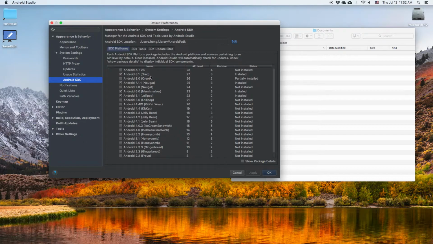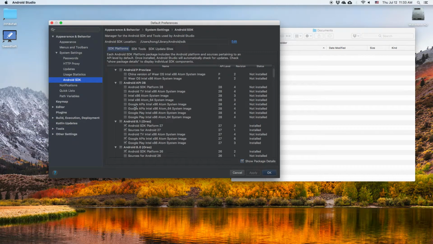But if you want to develop for all the versions, you may choose to install older versions as well. But for the time being, let's just use the most recent one. As you check the Show Package Details checkbox, you can see some of the details. For Android 8.1, what you need minimally is Android SDK Platform 27. Source code of Android, if you are interested, you can take a look after downloading, but you don't have to.